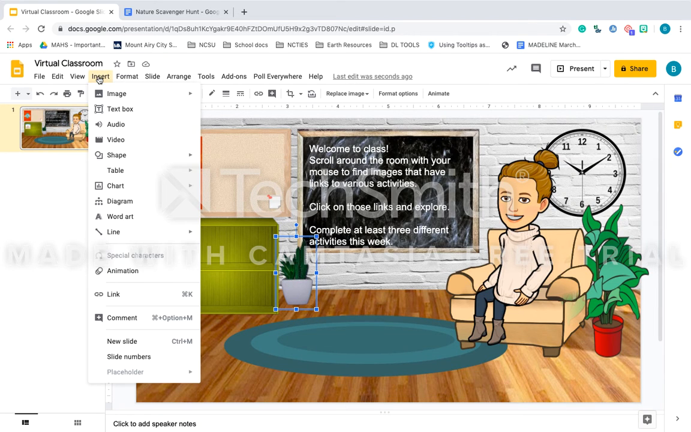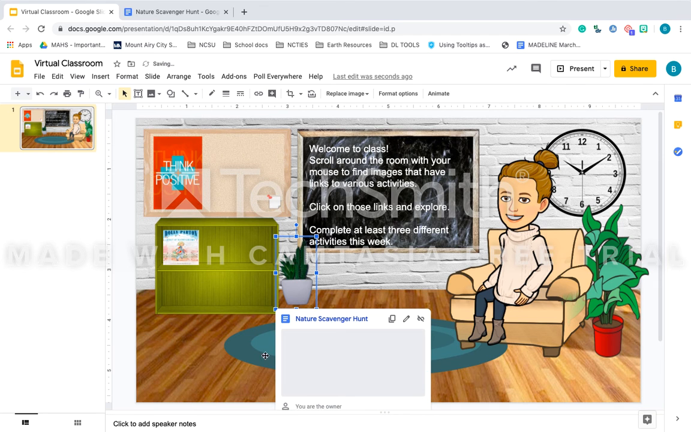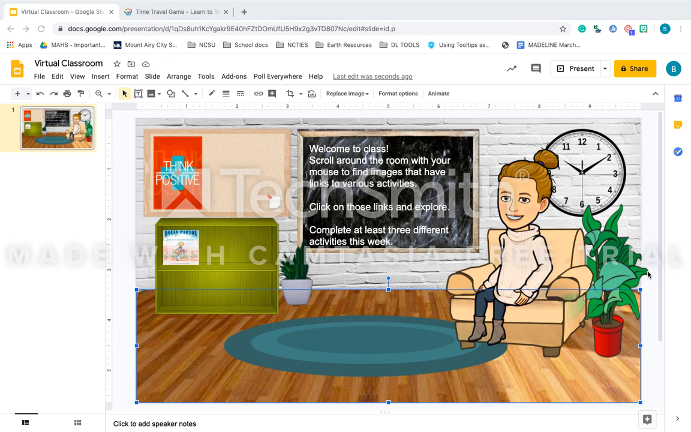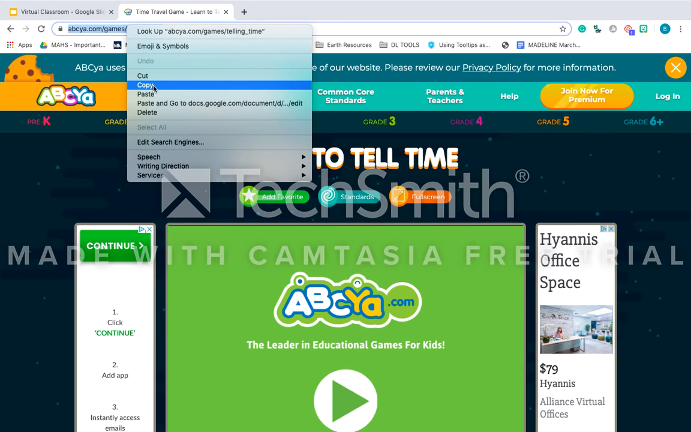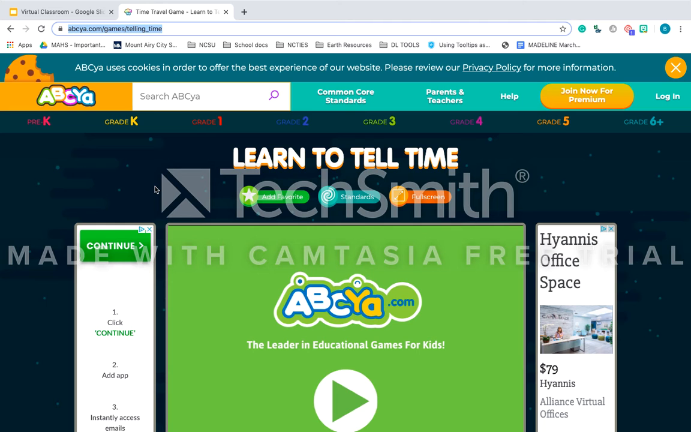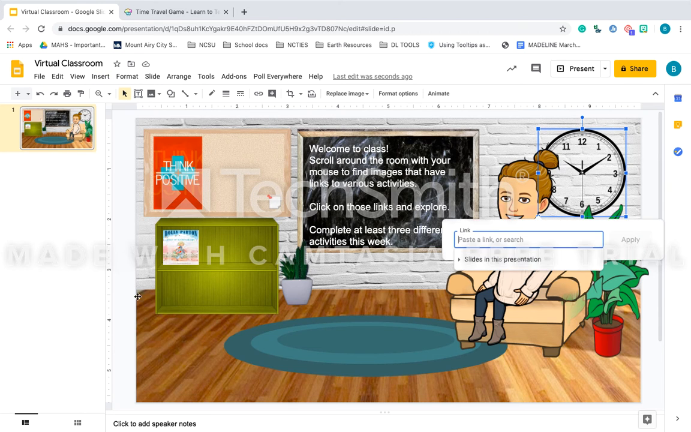Click on my plant, click Insert, Link, and paste in that hyperlink. For this classroom, I'm also going to hyperlink my clock. I'd like to use this clock to have students review how to tell time. I'm going to use this link to some free games on the internet on how to tell time. I'll copy the link, click on my clock, and insert the link to that game.